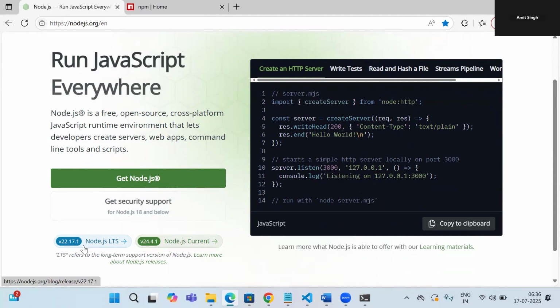So we have 22.17.1, the Node.js LTS version. That is the new stable one, and it is supported for a long time. And 24.4.1 is the current one, which is still in the testing phase. So obviously you should prefer the latest versions.